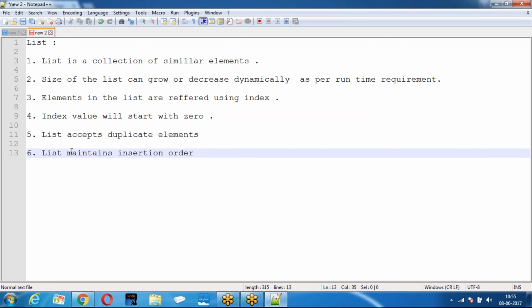What do you mean by insertion order? The order in which you have inserted, in the same order the elements will be stored. Suppose I inserted 10 first, 20, 30, 40. Elements are stored exactly in the same order. Order of insertion is maintained.